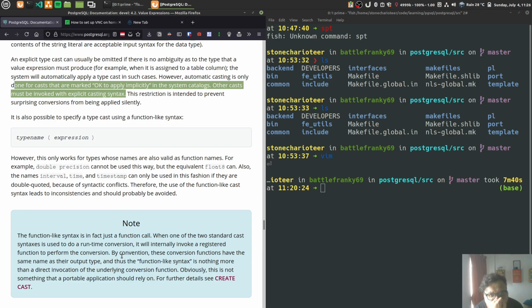The function-like syntax is just a function call. When either of the two standard cast syntaxes is used to do a runtime conversion, it will internally invoke a registered function to perform the conversion. By convention, these conversion functions have the same name as the output type, and thus the function-like syntax is nothing more than a direct invocation of the underlying conversion function. Obviously, this is not something that a portable application should rely on. For further details, see CREATE CAST.